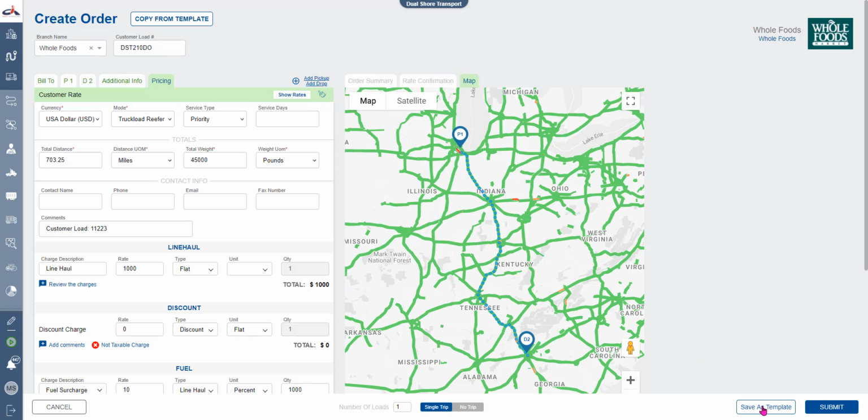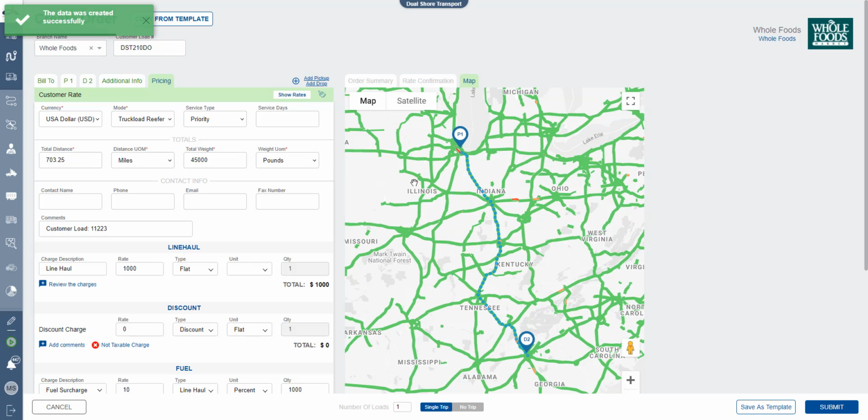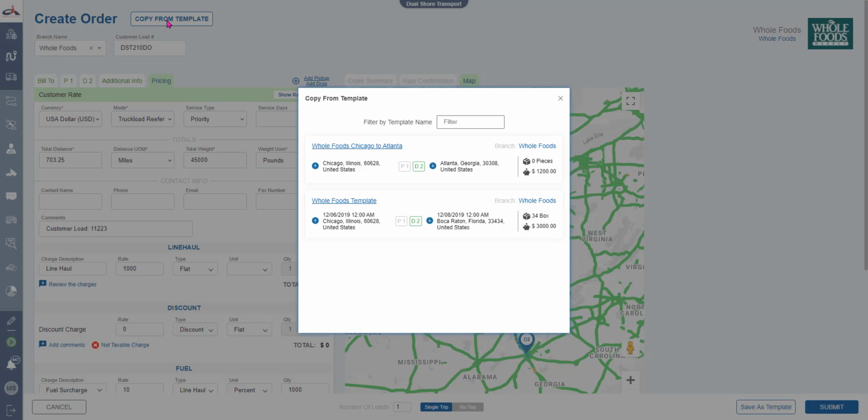So let's say I do this load 5 times a week. I don't want to do the load entry every single time for Whole Foods. So all I have to do is click on save as template, give it a template name. I'm going to say Whole Foods Chicago to Atlanta. Click on Submit. And that way, next time I select Whole Foods from the branch name drop-down list and click on Copy from Template at the top, there you go. You have Whole Foods Chicago to Atlanta. And if you click on it, it'll pre-fill the forms. All you really have to do is change the dates and times, maybe some pricing information, references, stuff like that. Make sure everything looks clean, and then click on Submit.